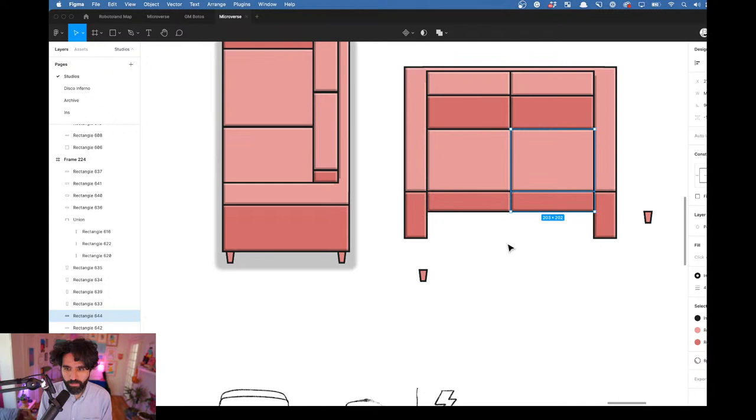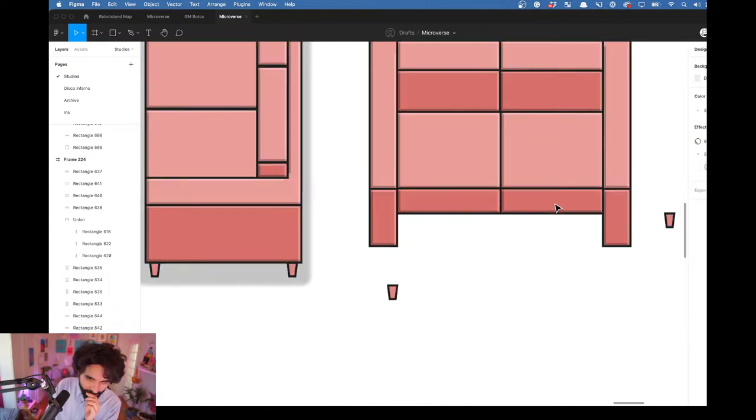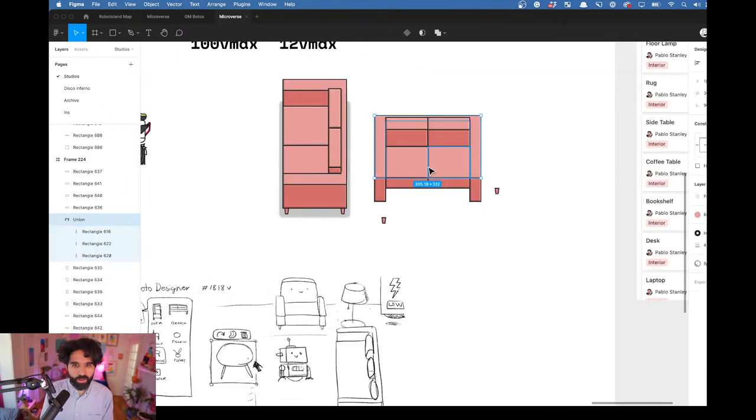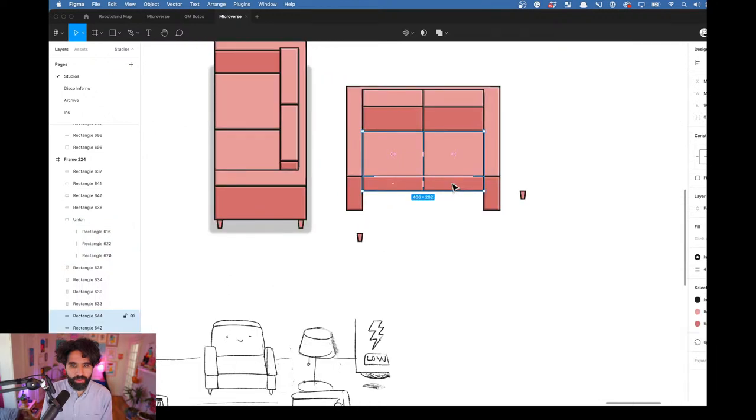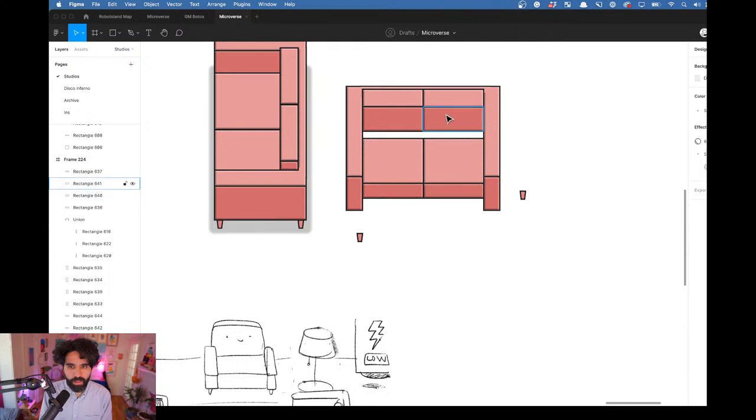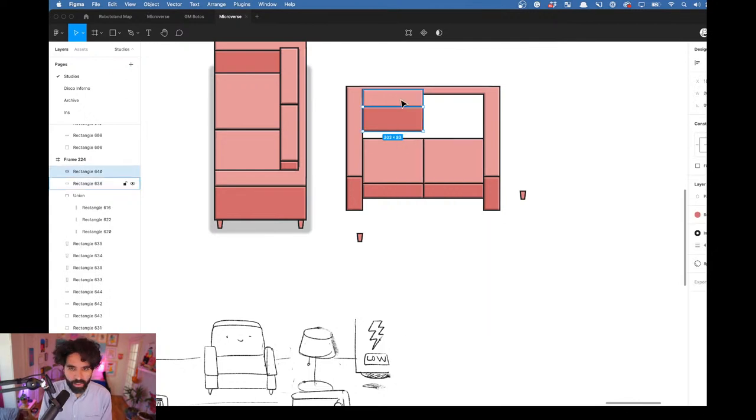And perfect. So now we have that. It's not perfect. Well, actually, I'm realizing that these should be lower. Yeah, around here, right? And let me just delete these two. And let me flatten. What flatten is, is Command E.